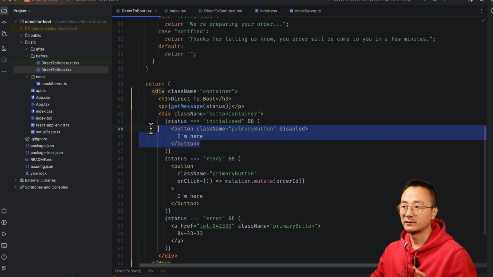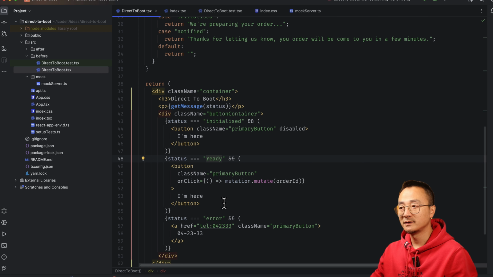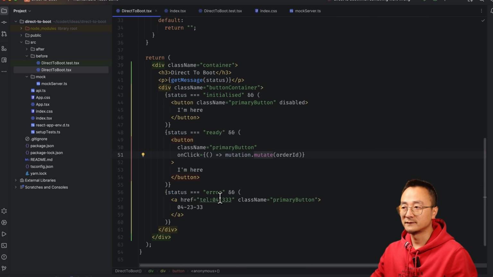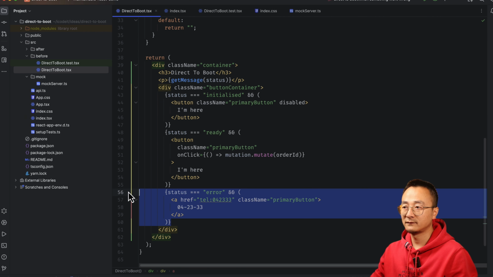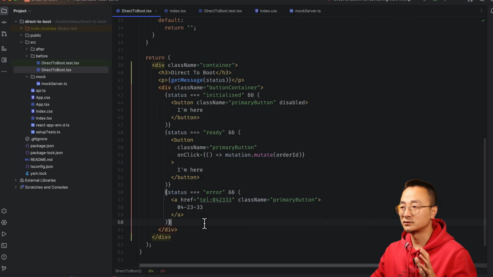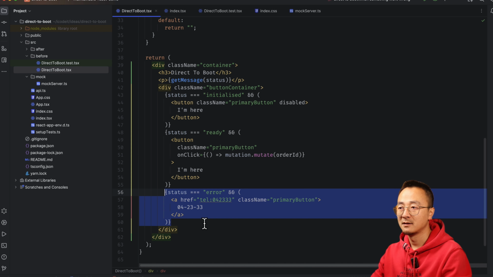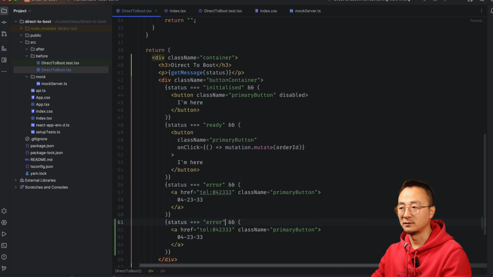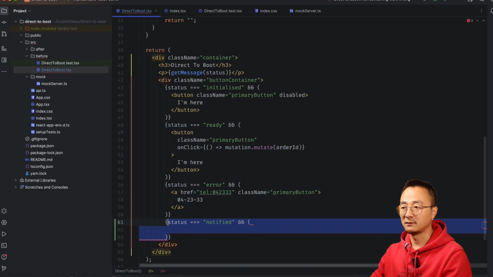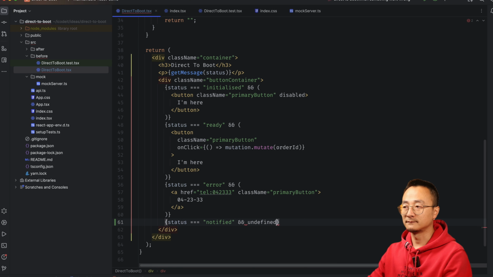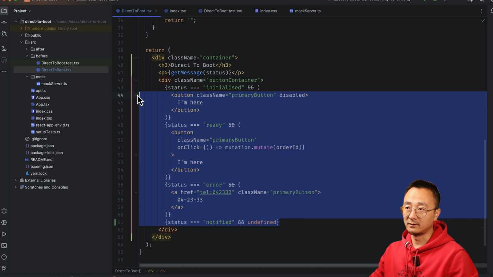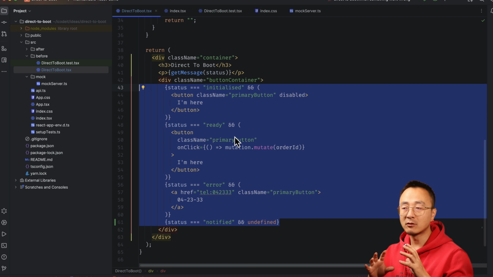With initialized, we return something like a primary button, disabled. When it's ready, we will make it clickable. If it's error, we show something. And if it's notified, we show nothing. So basically there is a missing part here. When it's notified, we are basically saying do nothing. So if we change that, you can see that clearly. It's just another form of switch case.